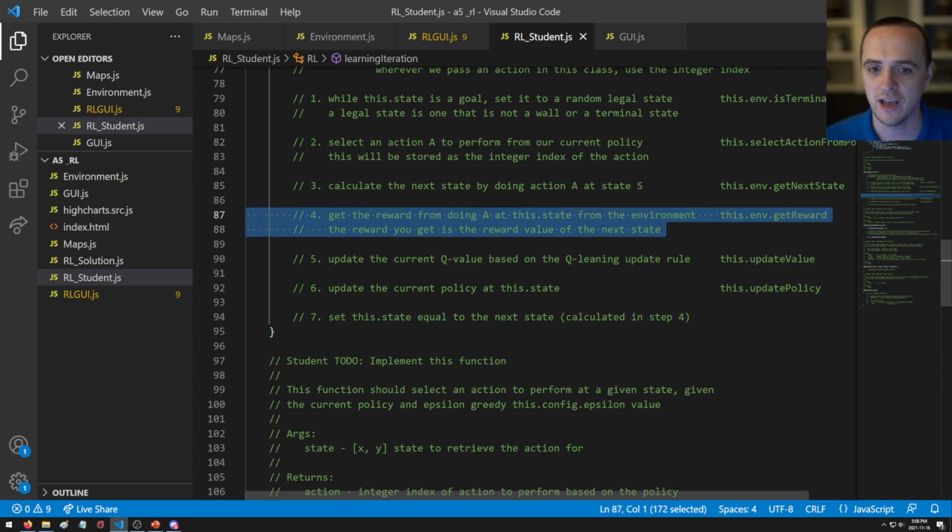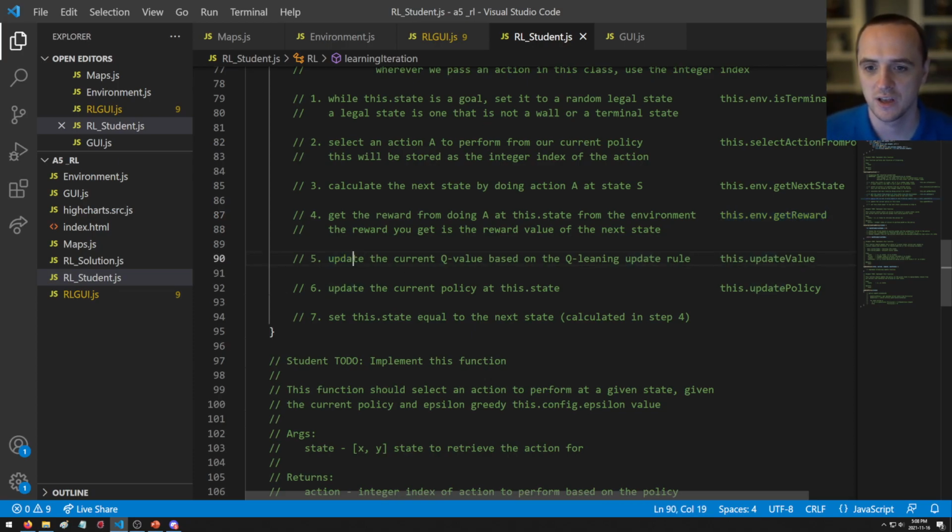Next, you get the reward from doing action A at this state from the environment. So the reward you get is the reward value of the next state. And it's just this.env.getReward. Okay, so that's it. I'm not going to type it out for you because that's one line of code. Step 5 is you update your current Q value based on the Q-learning update rule.